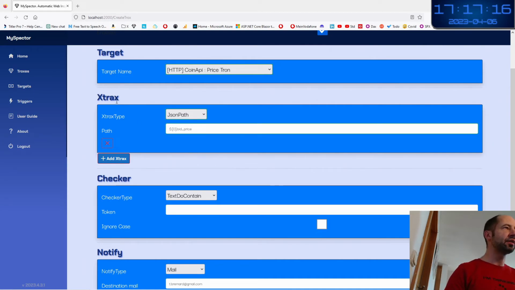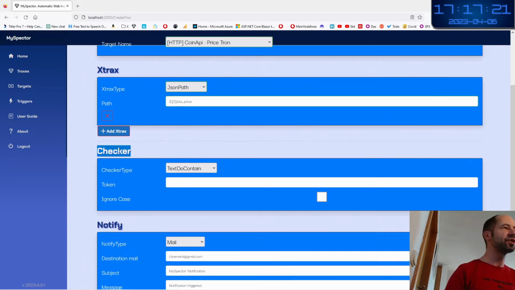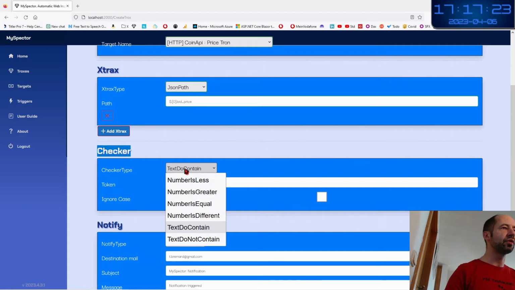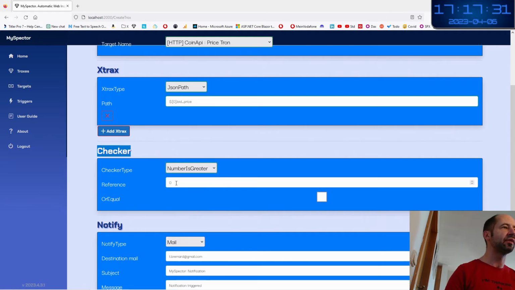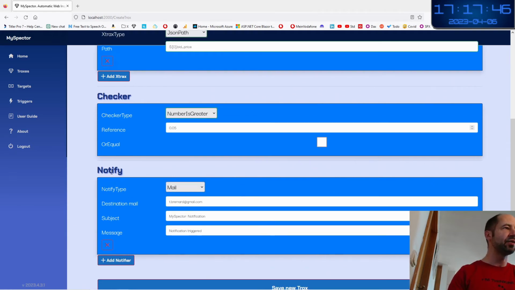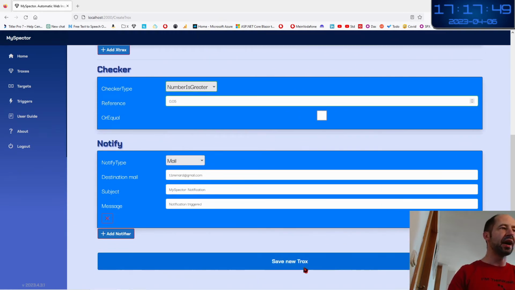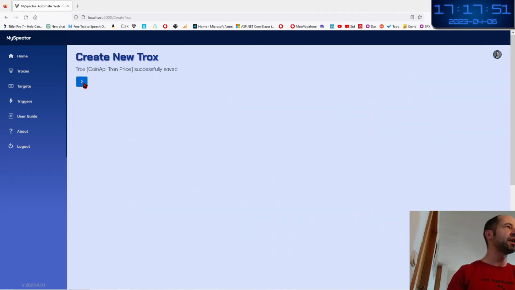I have here the extraction normally, which will give me the number. Then I have a checker. And here I want to be notified if my number is greater than, and I put here the reference. So for the testing, I will put 0.5 to force it to notify me. Then I write here, I will notify with an email. I save the trox and I run it.